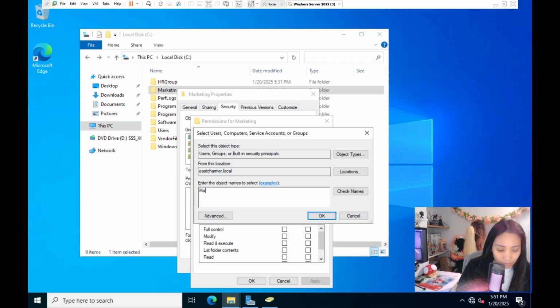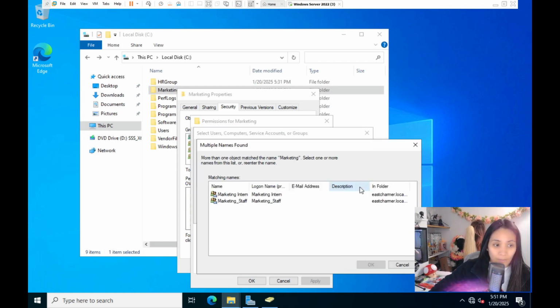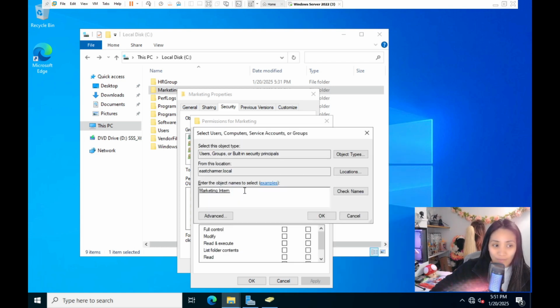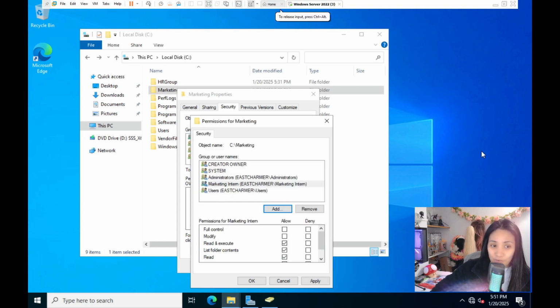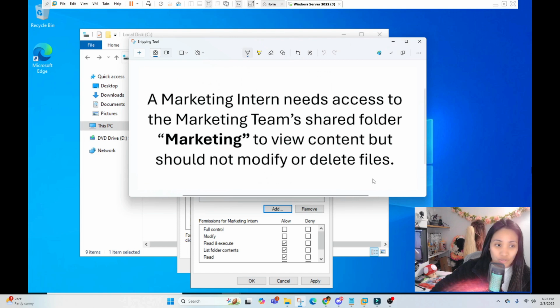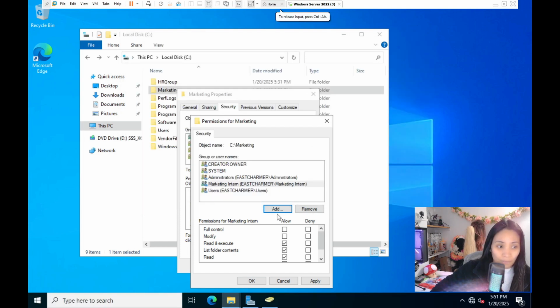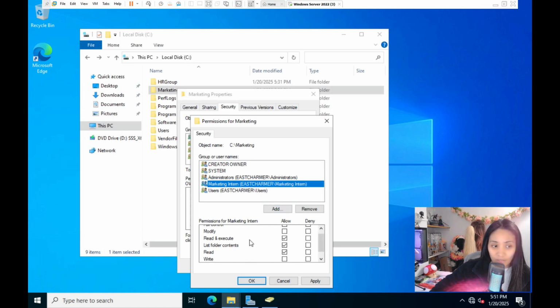So just look for their group name, it depends on your company. But for example, we have the marketing intern group in here. So we are going to add that because we want particular permissions just for the interns, which is just to be able to just view and not to modify or delete files. So for the marketing intern in here, as you can see, there's like default permissions added. So we're going to remove that and just make sure that only read is selected in here so that they should only just be able to view and not modify or delete files.